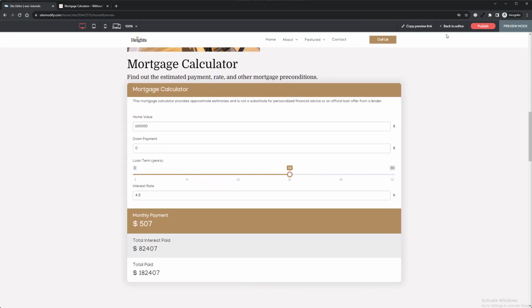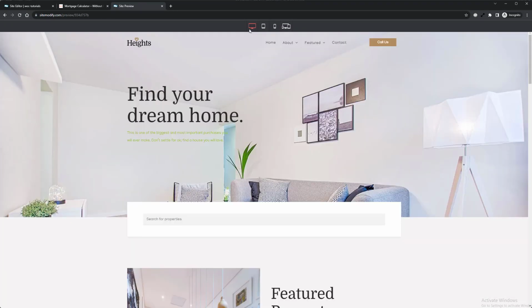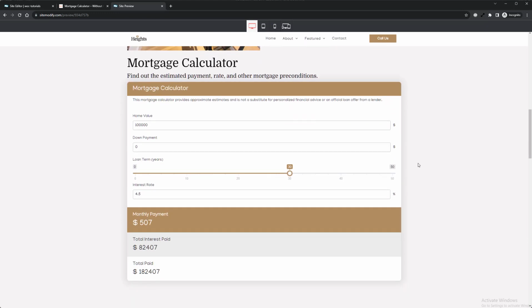So let's go ahead and grab that preview URL. Let's hop over into a new tab. And if we scroll down, we can see our mortgage calculator sitting beautifully on the site. And if we enter some information into the calculator, $300,000, let's do a $50,000 down payment, and let's do a loan term of 40 years with an interest rate of 2. And we can see that it automatically updates accordingly to provide the corresponding mortgage information.